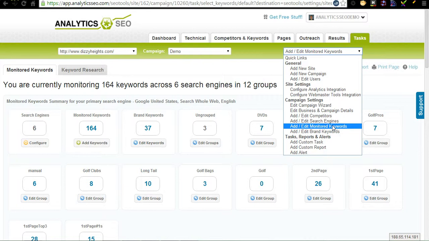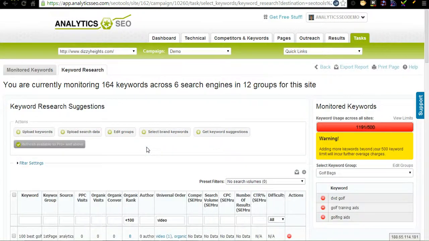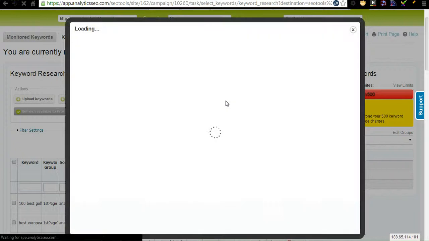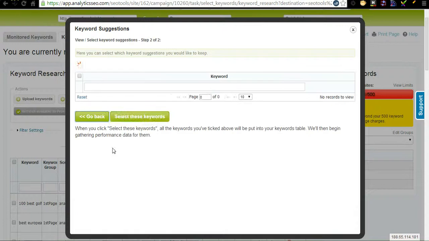In this section of the software, you'll see the top traffic keywords we imported from Google Analytics for you, together with any you have added manually to the platform. You can also use our keyword suggestions tool to get additional mid-tail and long-tail suggestions. To do this, click on either of these buttons, enter some seed keywords, select Google, Bing or both and click on this green button. Simply then select the keywords you're interested in and click on this green button down here.